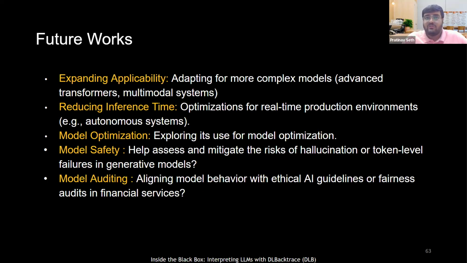We are trying to reduce inference time as well, so that you can do it in real time alongside your inferences. So the speed will be very similar. And we are also exploring model optimization, as I mentioned. So with this graph, you get all this information.